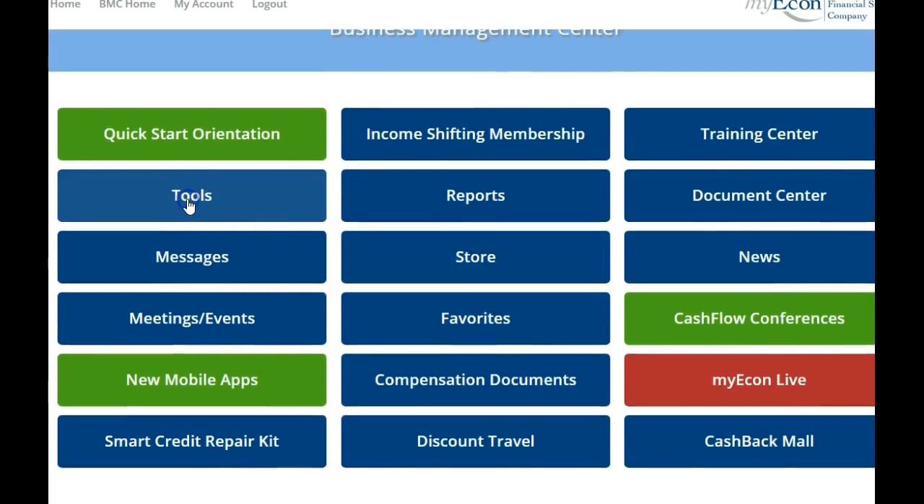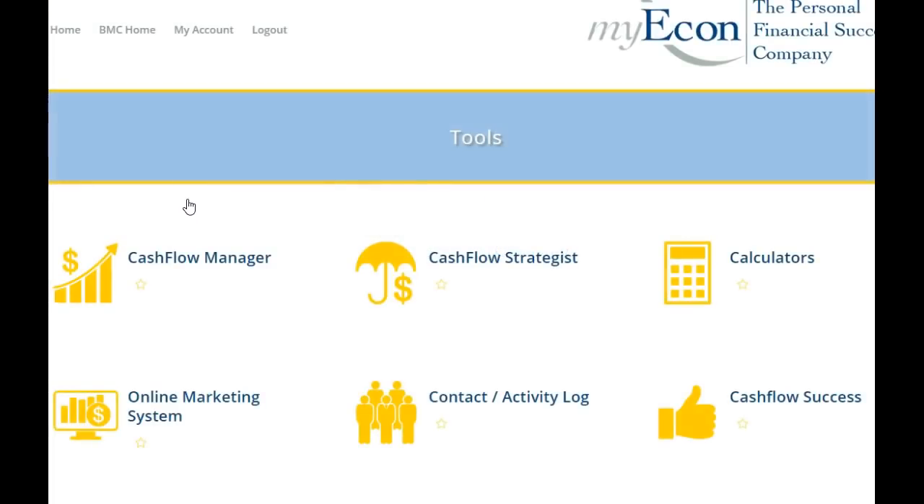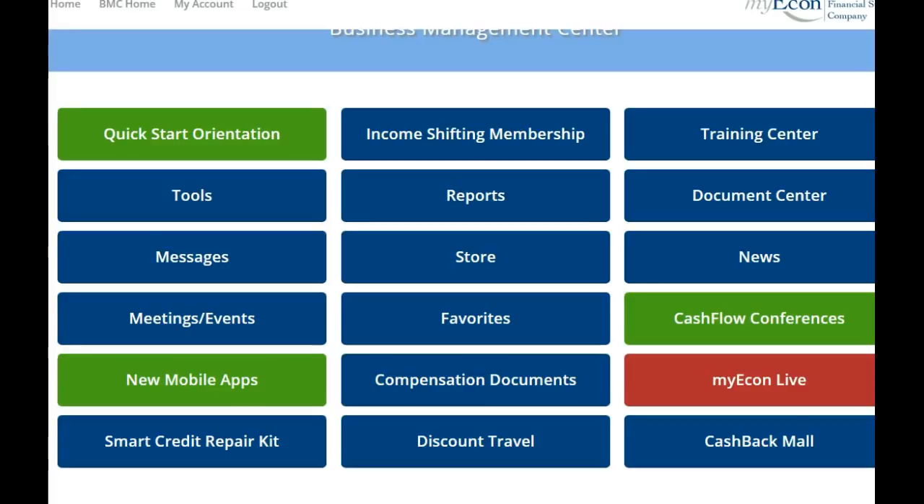Then it tells you the tools that you need. Okay, so it basically shows you the cash flow manager. Okay, basically you can now add your expenses and your income here. Okay, your cash flow strategist basically helps you manage your cash flow. The calculators that you need to use, the online marketing system is $13 a month. So if you want to use that for Myecon, you can. Your contact and activity log, the prospects that you're prospecting, the people that you're sending out text messages to, things of that nature. All right, so you want to make sure all your tools are set up.